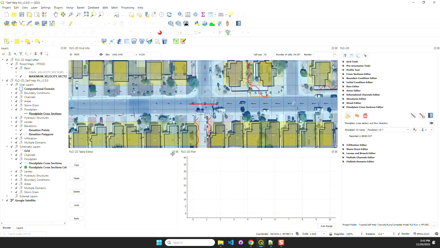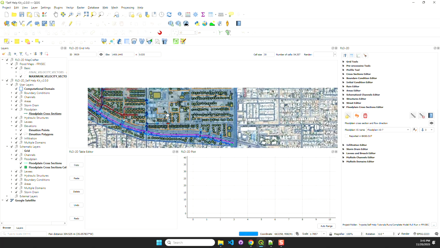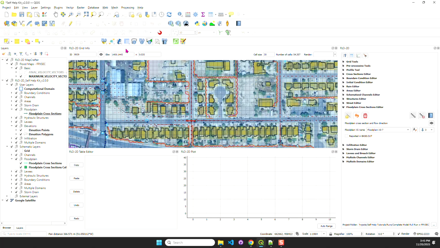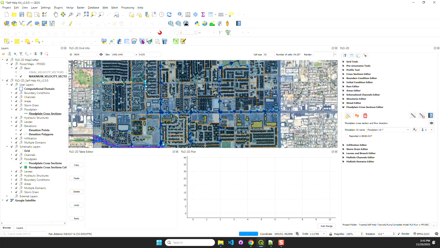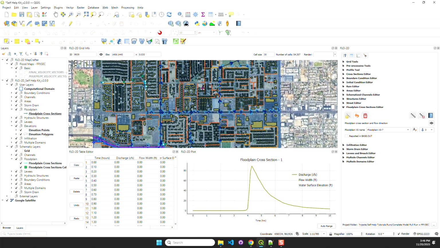Back to QGIS. One of the things that we do with the floodplain cross sections is we have connected them to the results tool, like I showed you. So if you click on one, if you're on the results tool, and this is pointing to the right file, let's get rid of these guys for now, and you click on one, hopefully I have data for that one. No, I'm not going to have data for that one.